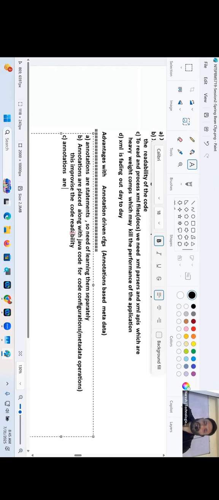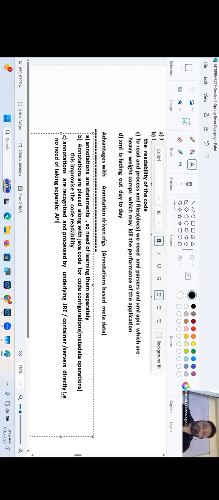Annotations are recognized and processed directly by the underlying JRE or container or server. That means there is no need of taking separate APIs and parsers for them. Yes or no? Okay, next one.